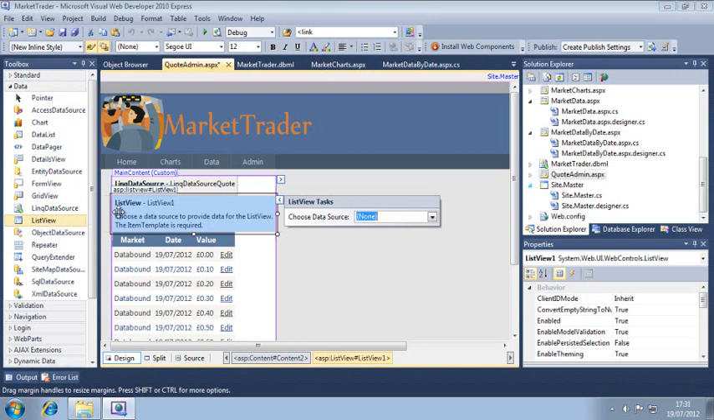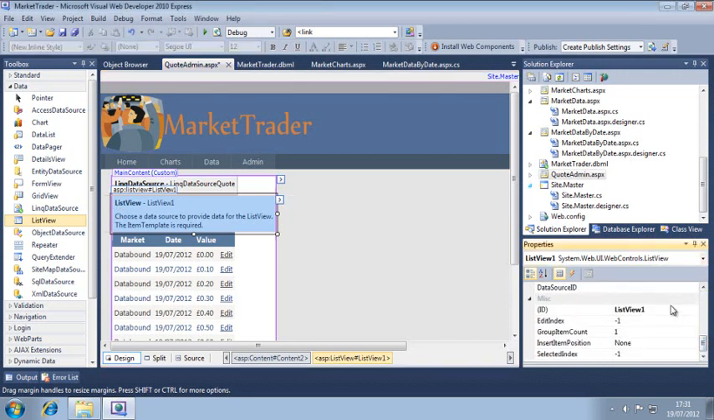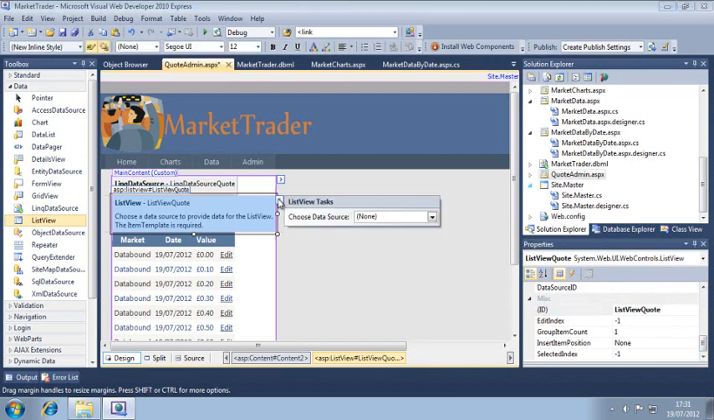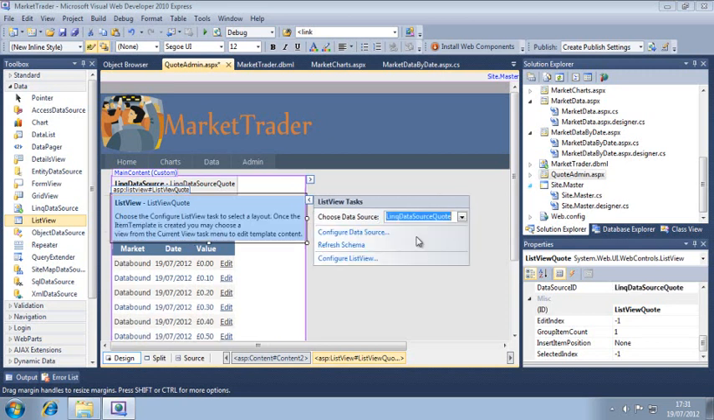You'll now need to configure your new list view control. Set the ID property of the new control to ListViewQuote. Now open the Quick Tasks menu of the ListView control. Click the drop-down menu and select Link Data Source Quote. The Quick Tasks menu changes, enabling more options. Now click Configure List View from the Quick Tasks menu.